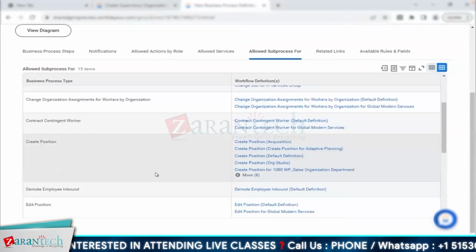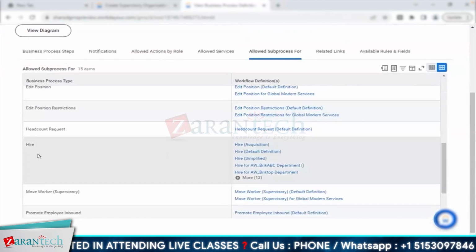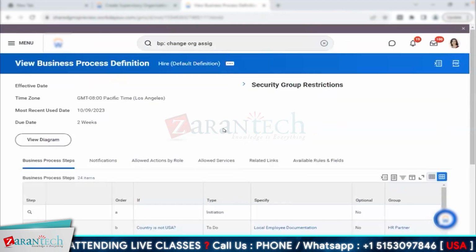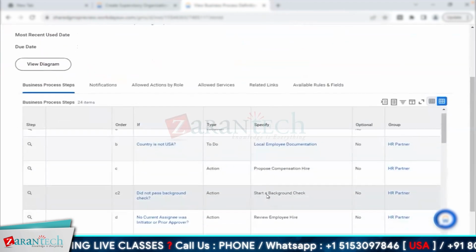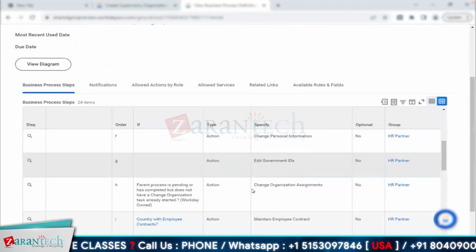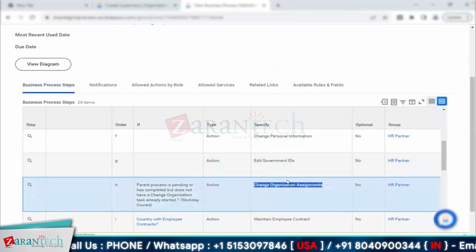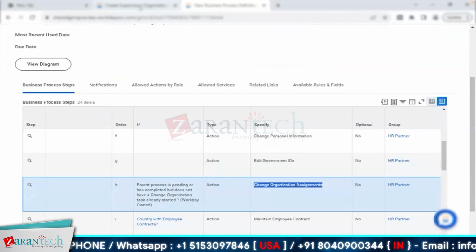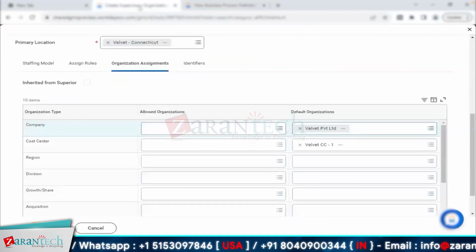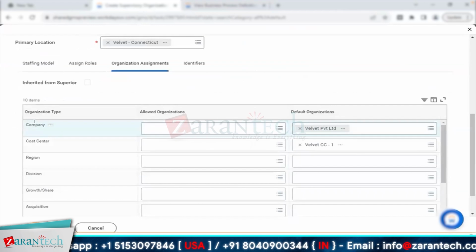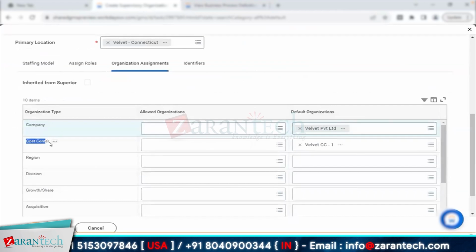Let's see here they have used it in hire. The initiation happens, everything happens here. And here it is, change organization assignments. In this step, the particular thing any hiring person or any recruiter has to do is make sure that they're associated with the right company and right cost center.